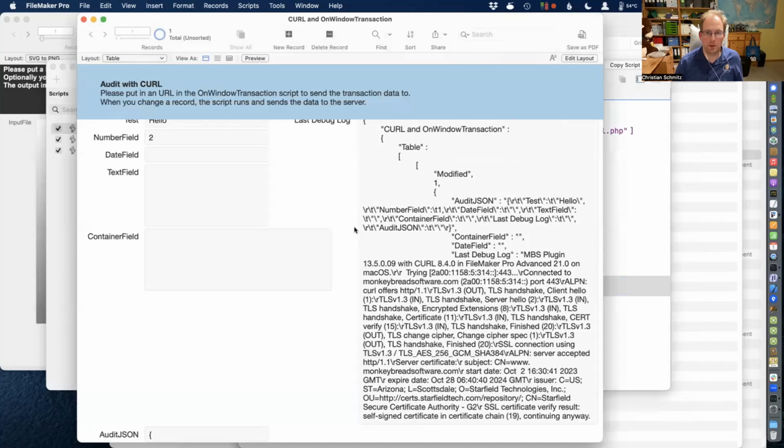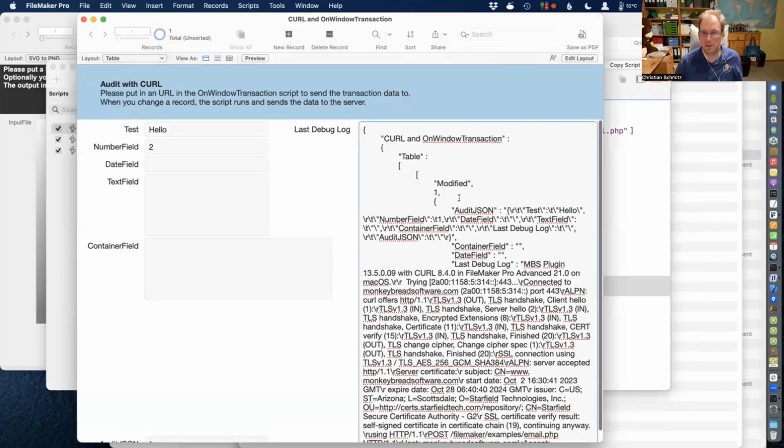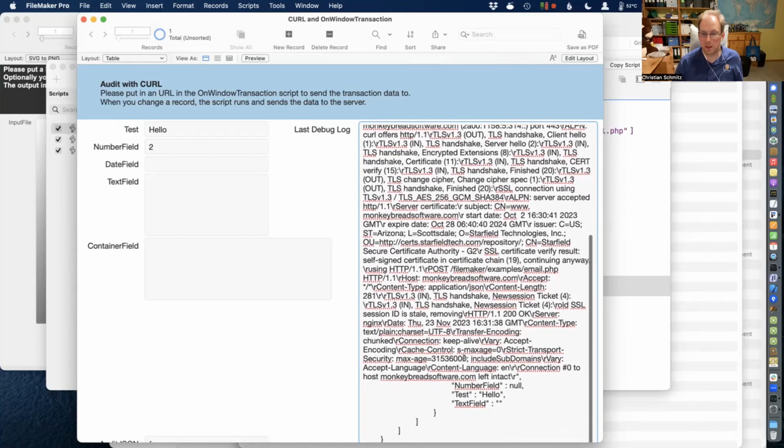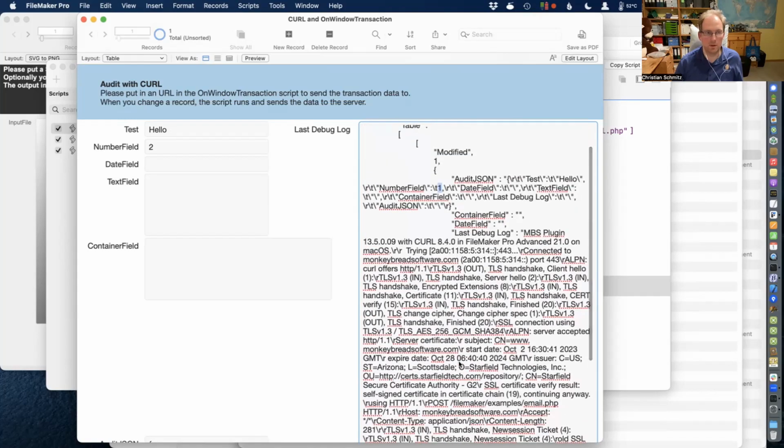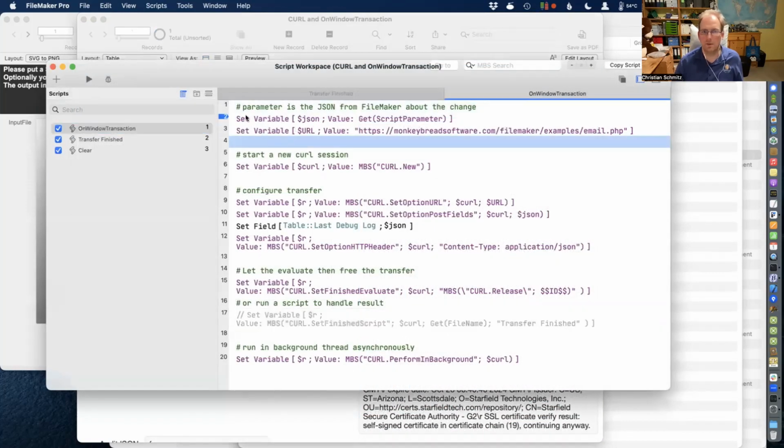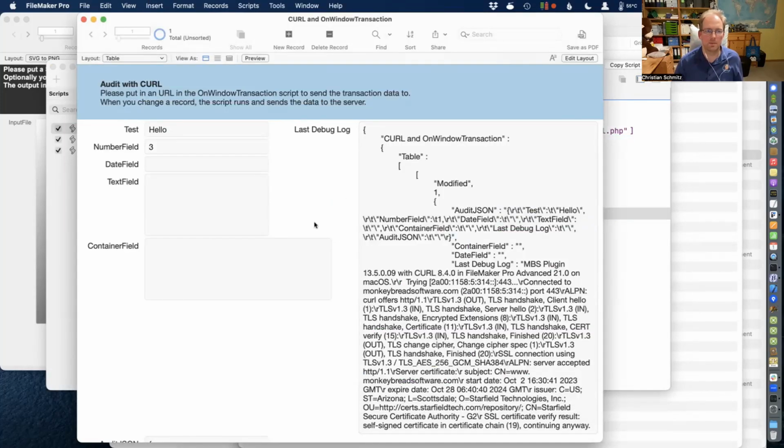So let me make a change. Yeah, there we see, there's the JSON, and this is then sent to the server. See the file name, the tables, what's modified, and there's my audit JSON, which contains the values of the table. So let's see, I put 2 into the number field. So here's the old record. This is the audit JSON before, because we put it in the field, and the number field is null. I should not change it live. Okay, everyone may debug it. It should have the right data if you run it.